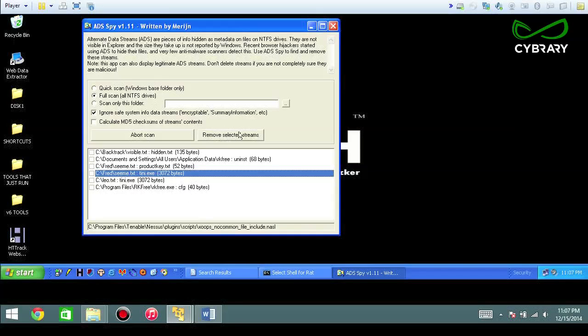And the cool part is I can actually remove the data streams here. I can calculate message digest checksums of the streams and the stream's contents. So that's a nice built-in feature to ADS Spy for integrity reasons. Because if you're going to hide something on a system, you might as well actually prove that the hacker has integrity and calculates their own MD5, because you know that the forensics guy is going to. So you might as well do it for yourself.